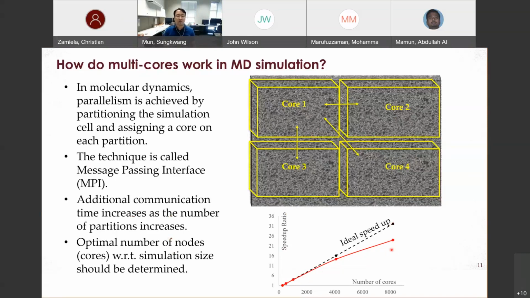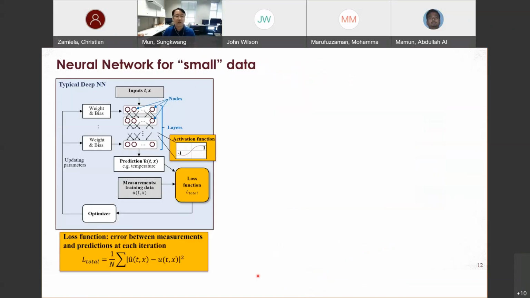Even if we increase the number of cores, it will stay the same. From that point, you are wasting the resources. Which means that there are some procedures that we need to do to find the optimal number of cores for a certain simulation. That's probably what we need to do before running the larger scale simulation. Okay, so next example is machine learning.